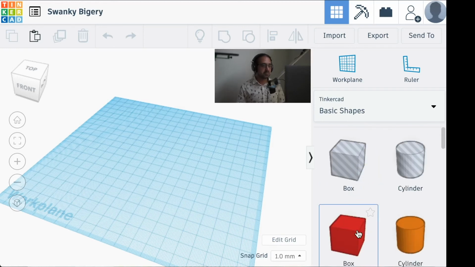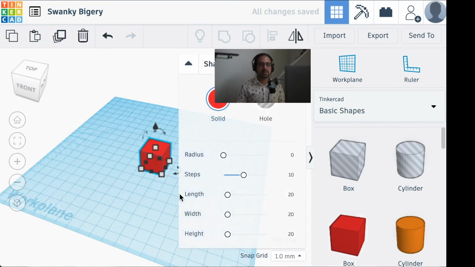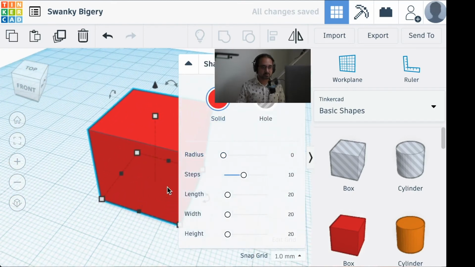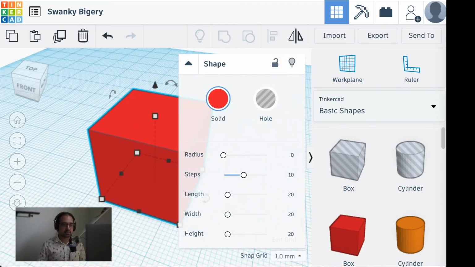So what I'm going to do here is start by building something constructively, right? You select the little box and you just drag it onto your work plane. What this will do is give you a little box, and in fact, let me move myself out of the way because I'm in the way just here, so you can see this a little better.